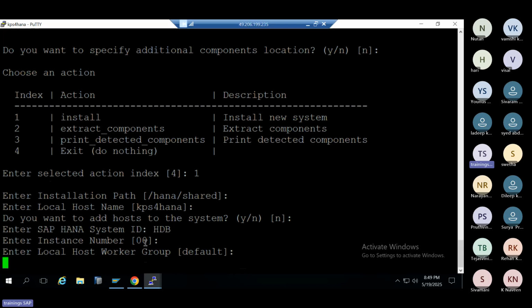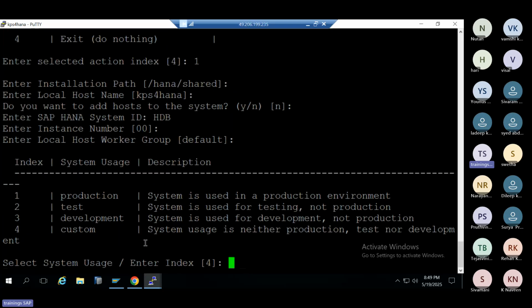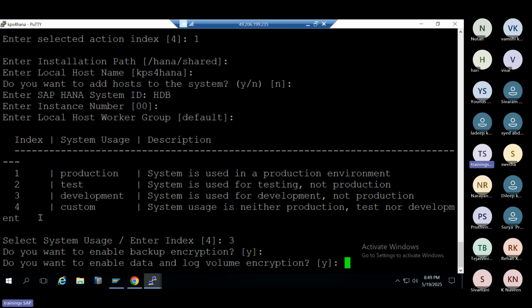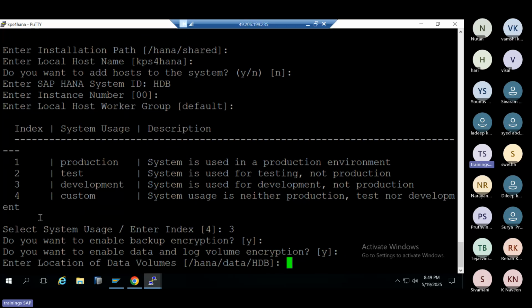Enter the default host, that is fine. What type of system usage are you going to install? Production, test, development, and custom. Suppose you are going to install the development system, then you need to choose option number 3. Encryption, yes, yes, and enter.